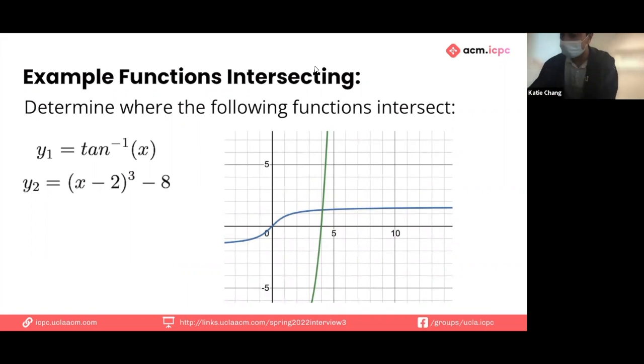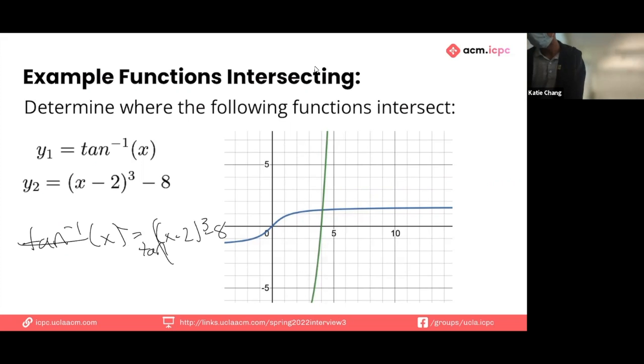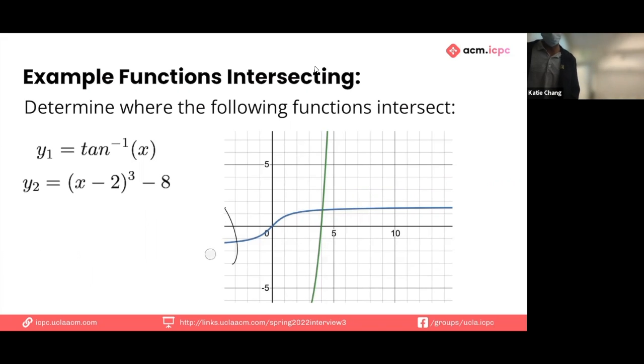Now, if you're really good at math, you can try doing some equality. arctan of x equals (x minus 2) cubed minus 8. You know, take the tan of both sides and get this complicated expression that's probably still not solvable because I don't know what the heck that is. And I'm not sure if many people would. So it's kind of clear that math is not going to be our friend here. So why do math when we have a computer that can do our math calculations for us? Exactly.